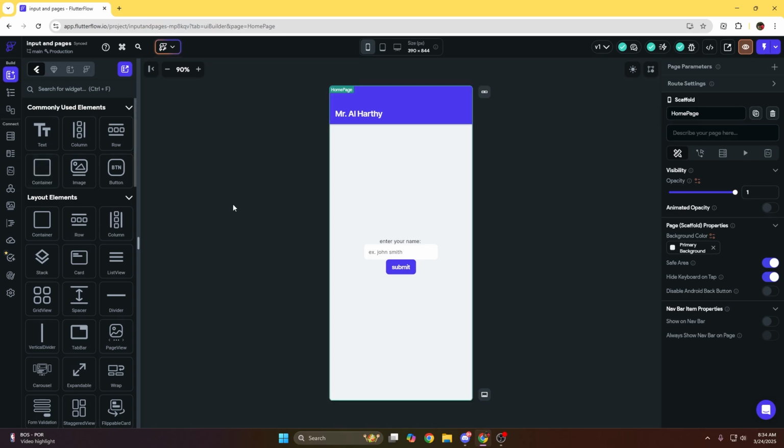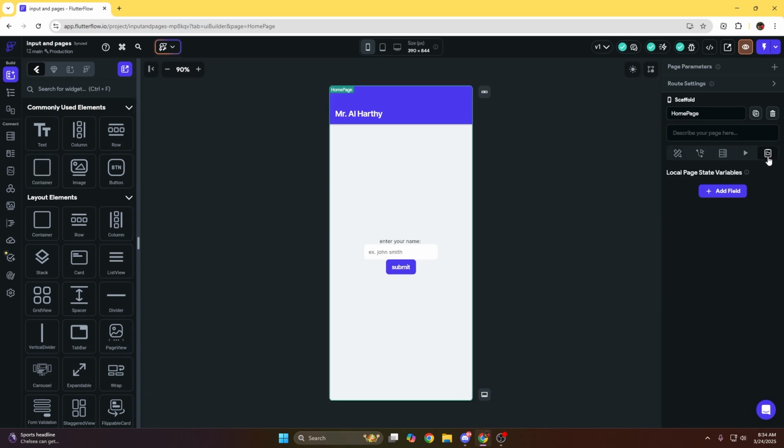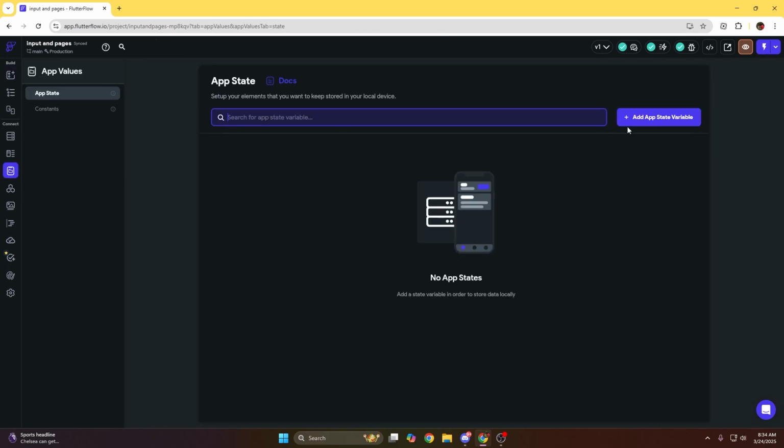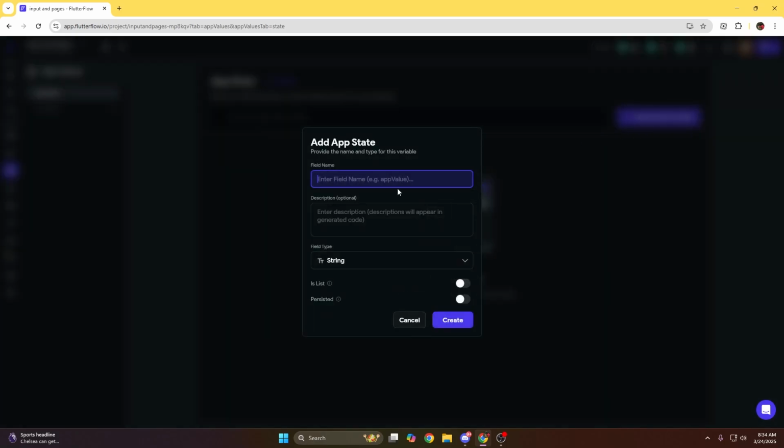Last time we learned that you can add page values, or I guess they call them state management here. And the problem with those is they are local to the page, which means you cannot use them across pages. So if you want a value that you can use across pages, you have to save them here in the app values. So we're going to create a new app value, add an app state variable.